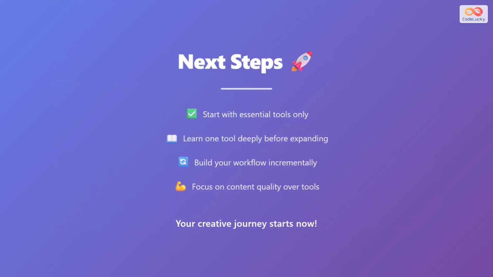Start with essential tools only and avoid tool overload. Choose one tool and learn it deeply before expanding your toolkit. Build your workflow incrementally, adding tools as you identify genuine needs. Remember that quality content comes from creativity and effort, not from having every tool available. Focus on the fundamentals and let your unique perspective shine through in your work.